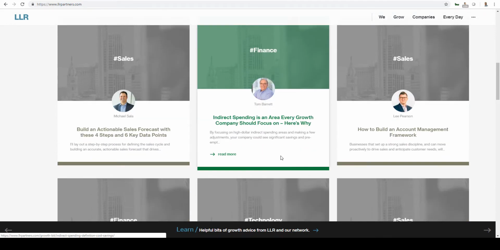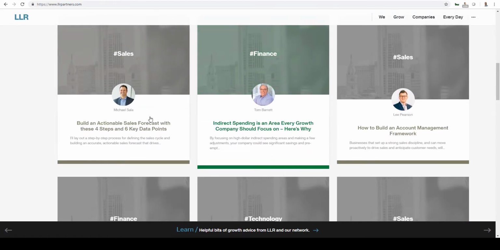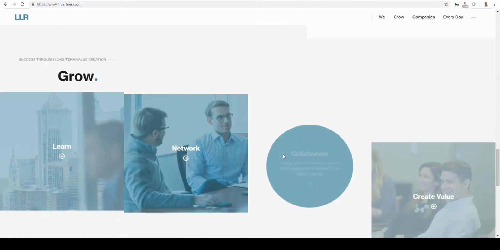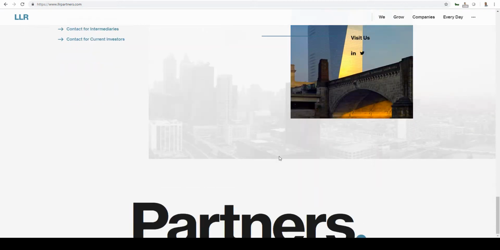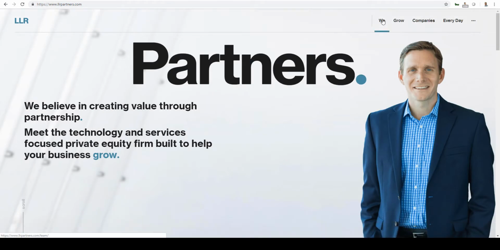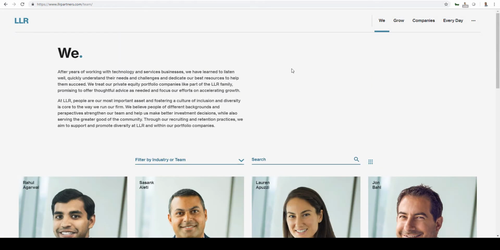So going down here, we taglined their blog Growth Bits, and this has been very successful for them in terms of just becoming thought leaders. So it's a little bit of a different design. It's not a standard template as you can see with some of the other ones.